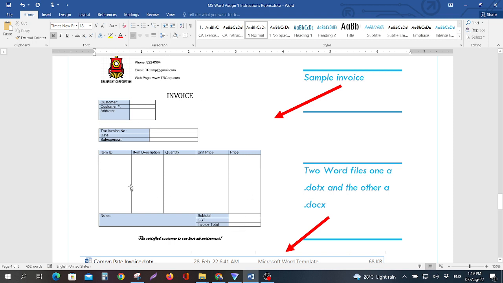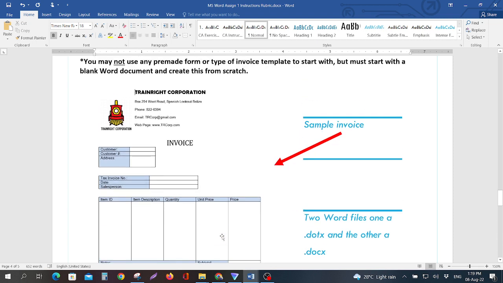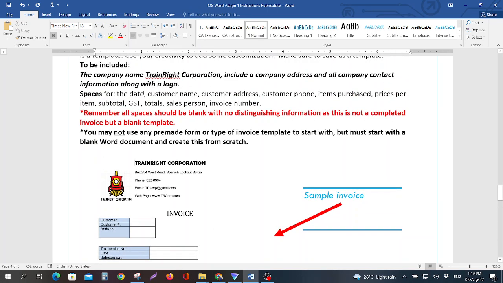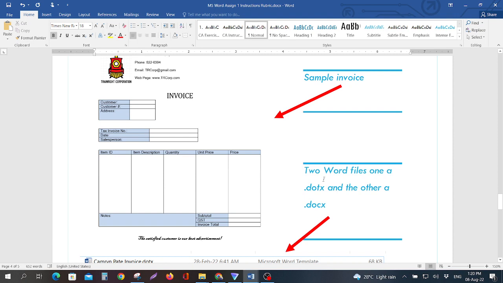It does not have to look like this. Again, you start with a blank document. You have a little tagline at the end. All of these elements need to be there, but nothing should be in any of these boxes because this is a template. So remember that you need spaces for the date, customer name, customer address, phone number, items purchased, price per item, subtotal, GST, total, salesperson, and invoice number. It is a template, so when you're done, it should be saved as a .docx file.